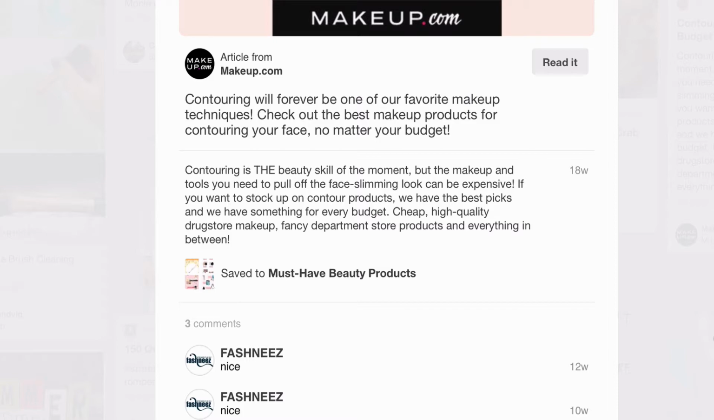Here in this description, they're talking about the different product range that they have and how they can address a user's problem. They've used keywords in here such as, I'm assuming, drugstore makeup, fancy department store products, contouring, beauty, and they've woven it together really well so that it's a cohesive description that tells users what they get, the benefits of what they get, and the products that they offer.